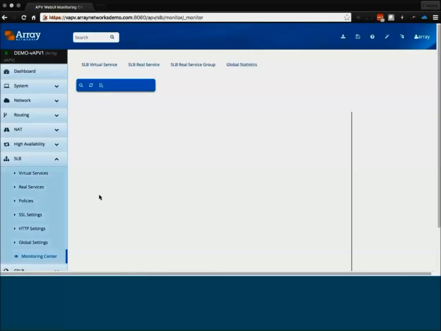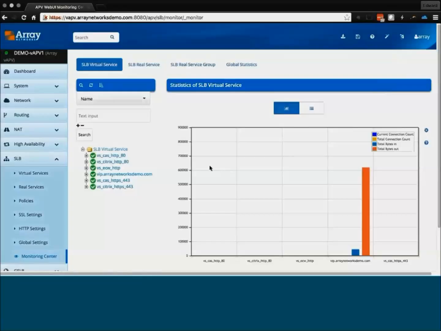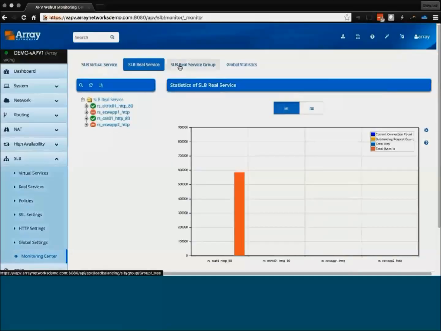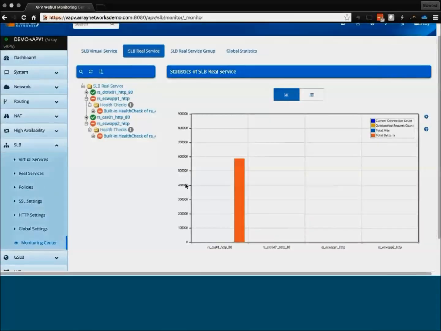Now, if we go down to the monitoring center, if you didn't set up your graphs, you could come down to the monitoring center, and we have some predefined graphs. You can specify the SLB virtual service, the real services, the group, or the global statistics. You'll see under real services, I have 2 that are red. It's actually saying that they're failing the health check right now. Okay, so you can be alerted to that. And then if you were to use our XML RPC or maybe RESTful API, you could make calls into the APV, pull that information out, or you could send the information over to a syslog server using our remote syslog server host, or even email alerting to let you know when there are issues.